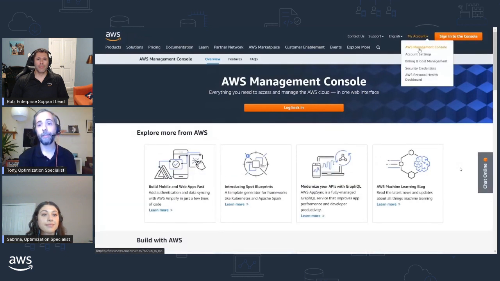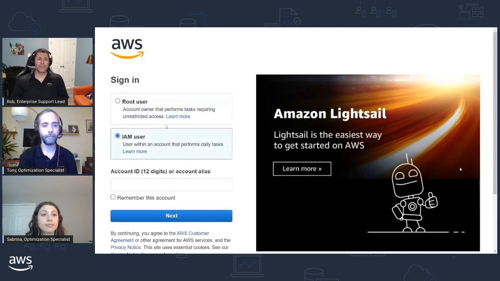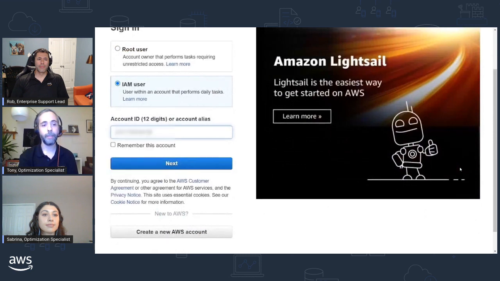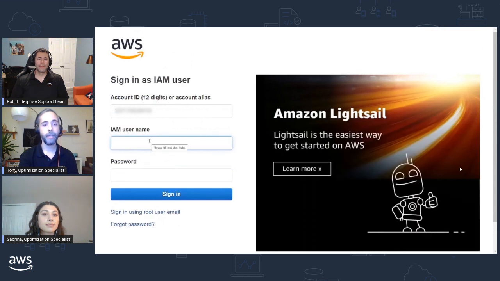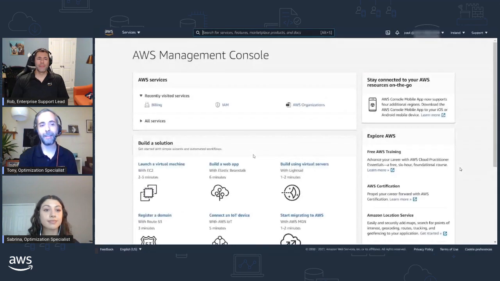So we're going to log in again, but this time, instead of using the root user, let's use the IAM user. Let's put in our 12-digit AWS ID. Here we go. Let's write the IAM username, which was Paul, and the password that we provided. Let's sign in, and fair enough, if everything goes well, let's head to the billing console and see if we have access.